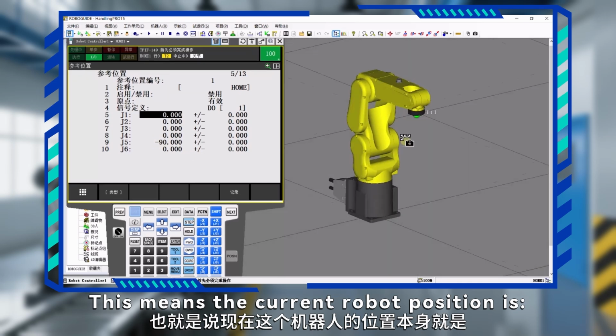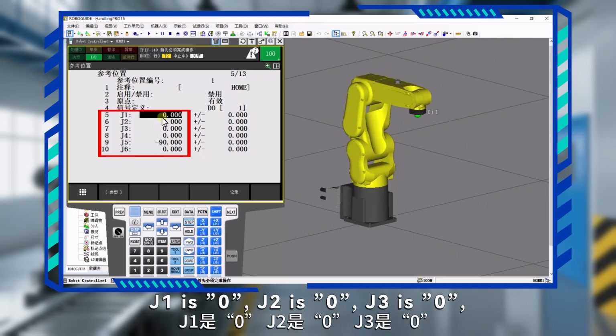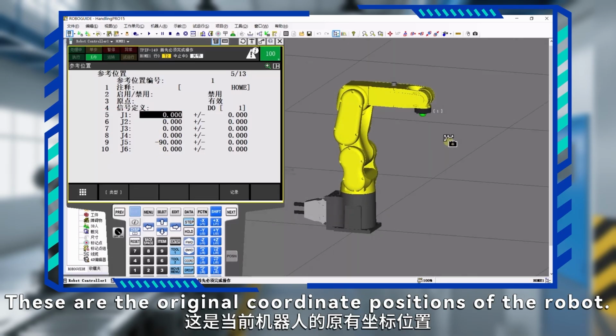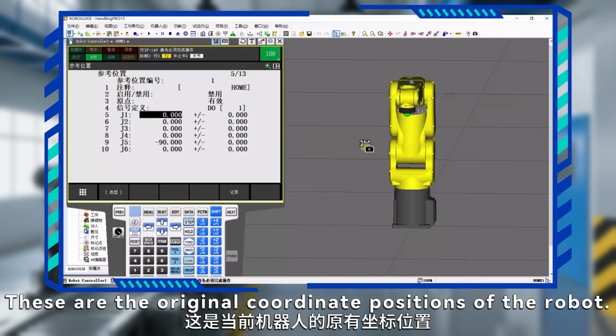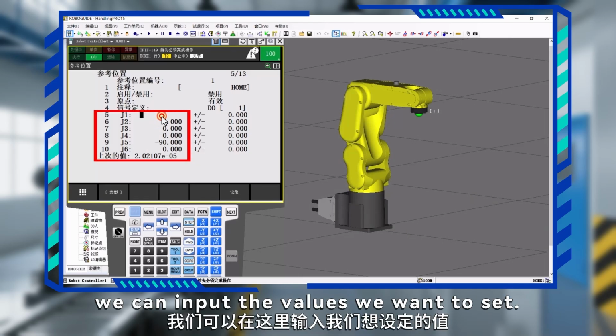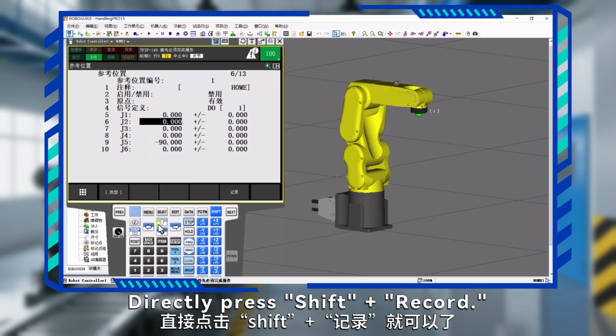This means the current robot position is G1 is 0, G2 is 0, G3 is 0, G4 is 0, G5 is -90, and G6 is 0. These are the original coordinate positions of the robot. This is the first method. For the second method, we can input the values we want to set. Here, we'll use the first method. Directly press Shift plus record.